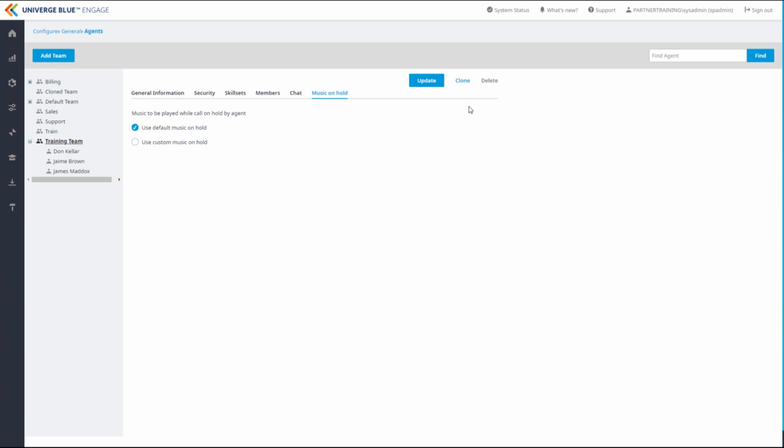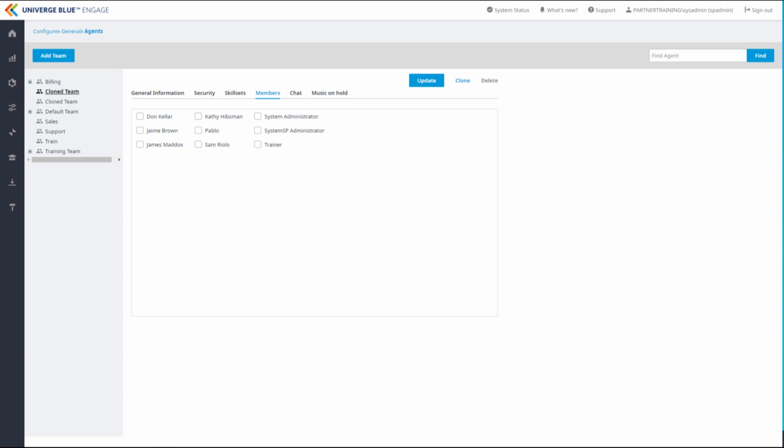If you are working on creating multiple teams at once and they have exact or similar settings, you can utilize the clone option at the top of the page to make a copy of the team and then modify the new team as needed. Note that the cloned team will not have any members, as members can only live in one team as previously mentioned.